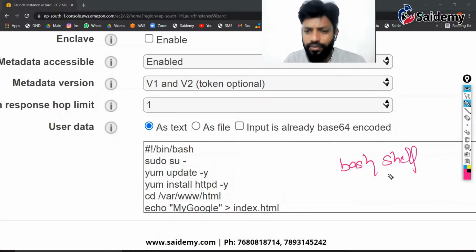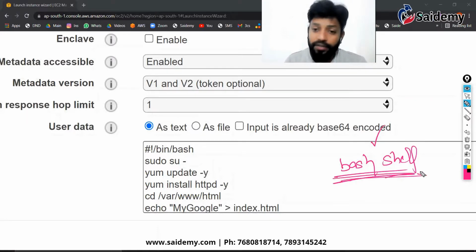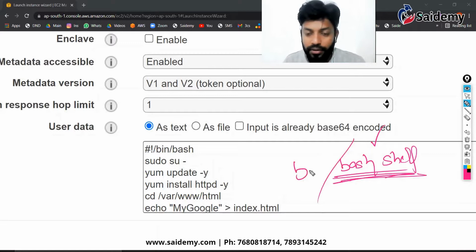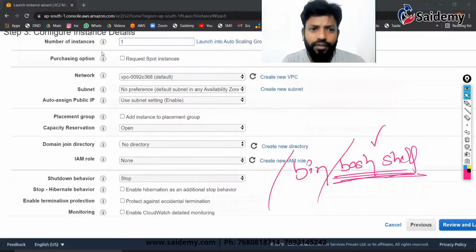In Linux class, I'll explain clearly that the black color screen is a Linux command prompt. That is what we call the bash shell. That will be present inside the bin directory of Linux, inside whichever instance we are launching. We are launching a Linux instance, right?